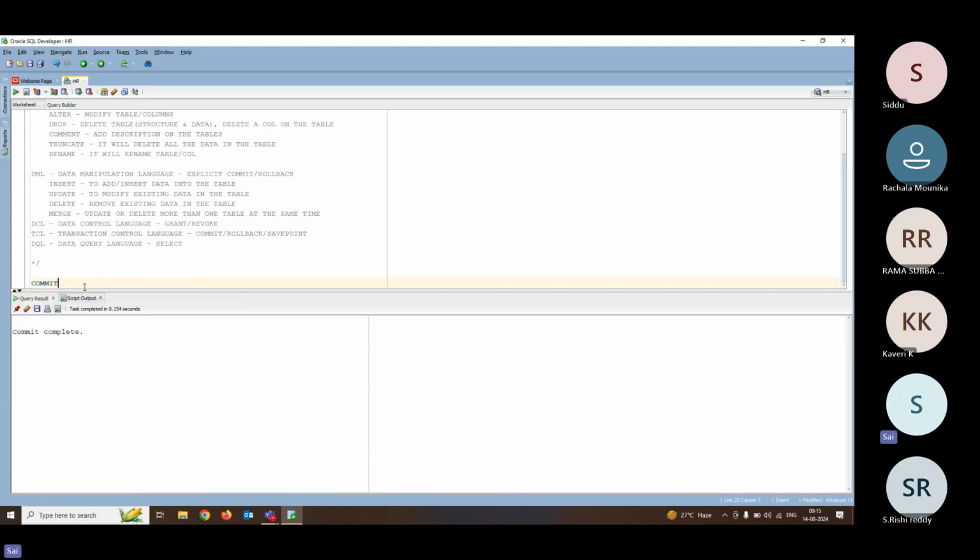Execute, commit complete. Rollback, that's a rollback complete. Nothing else, only the simple commit or rollback.